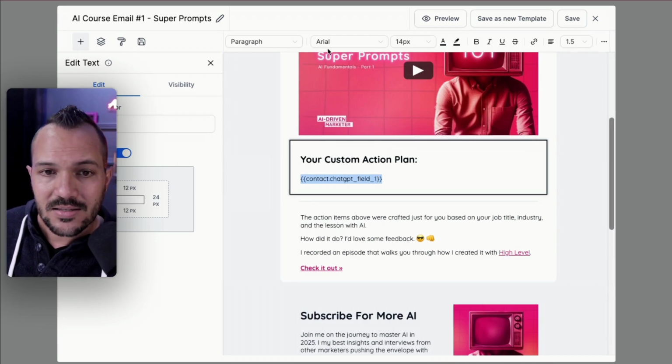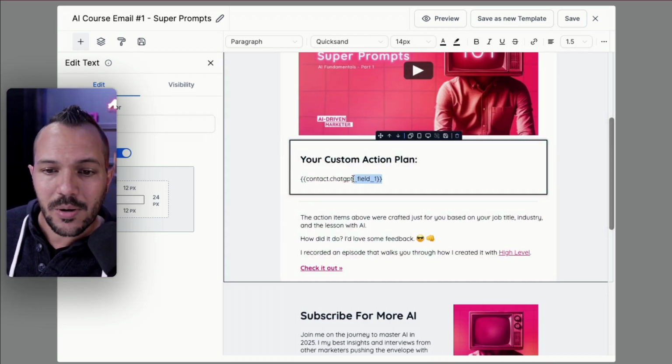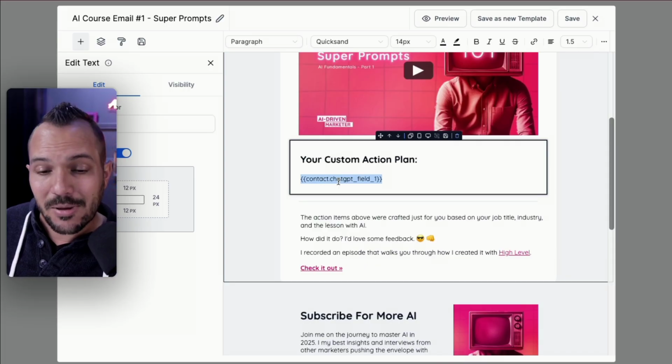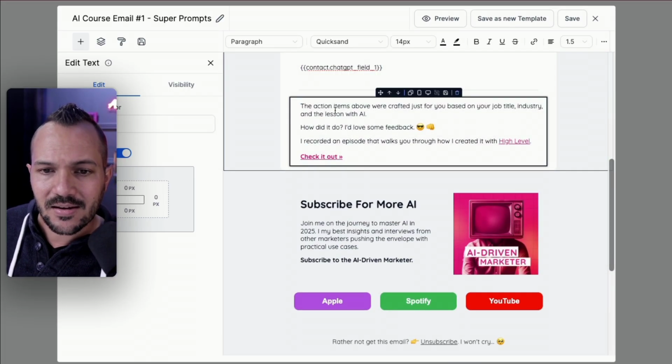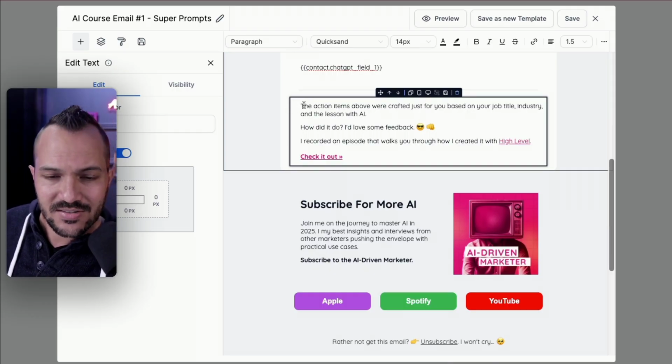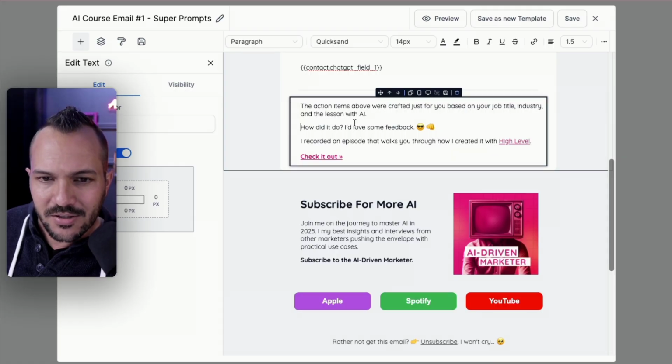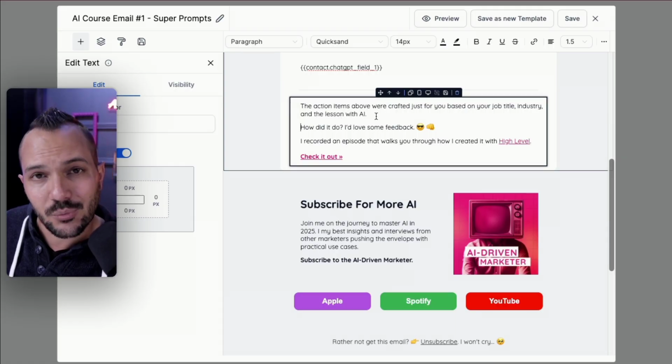Now here in this email builder, you can't see what OpenAI writes because this is just the template, right? These little merge codes merge in the information dynamically. Of course, in this email, I have a little section here that's the same for everybody. It says the action items above were crafted just for you based on your job title, industry, and lesson with AI. I think it's really good to be transparent about what's going on.